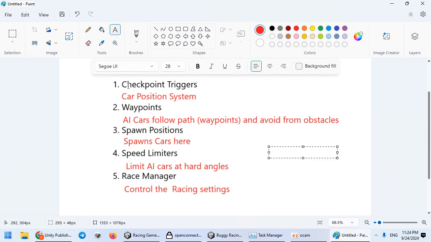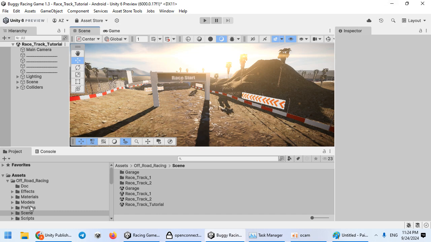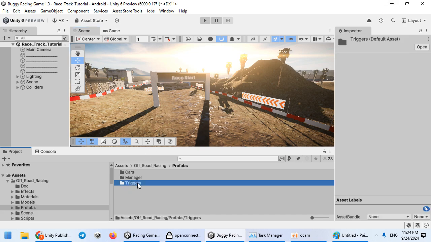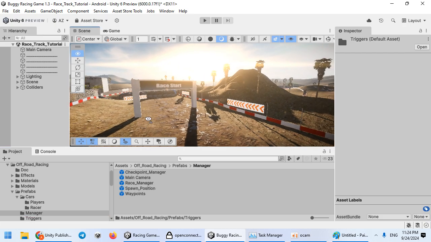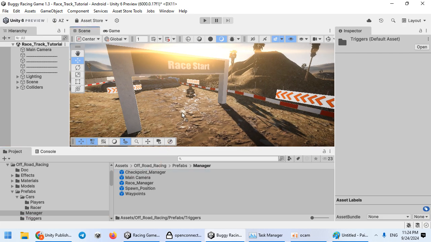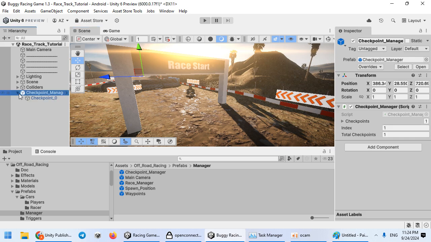The first thing is checkpoint triggers. You need checkpoint triggers to use for the car position system. So we need to go from prefabs, manager, and add the checkpoint manager prefab into your scene.